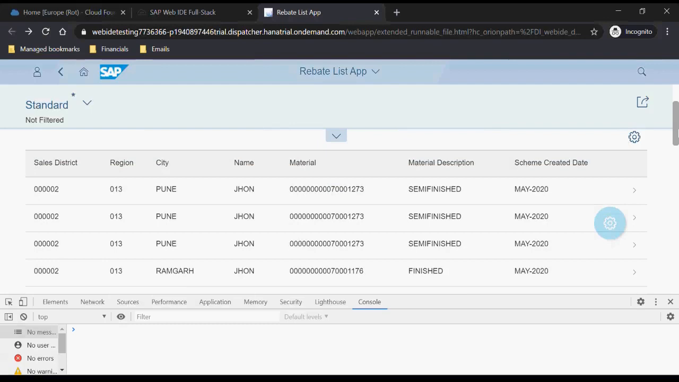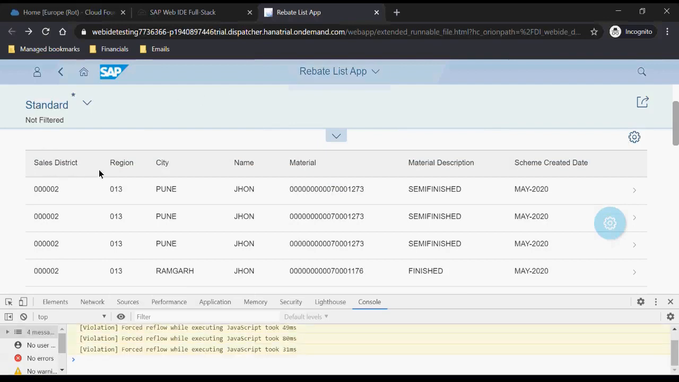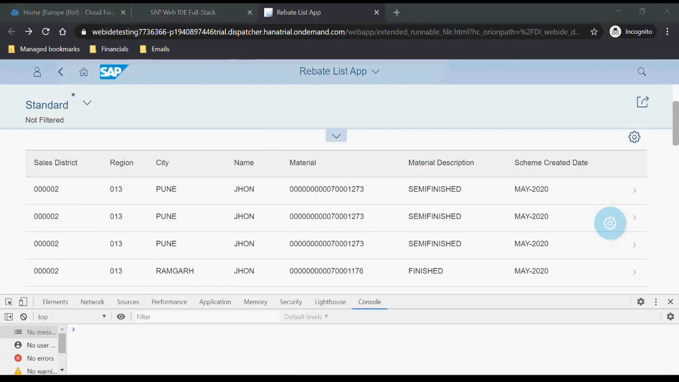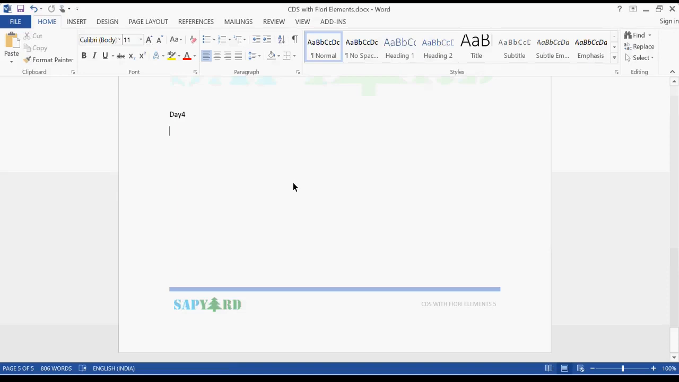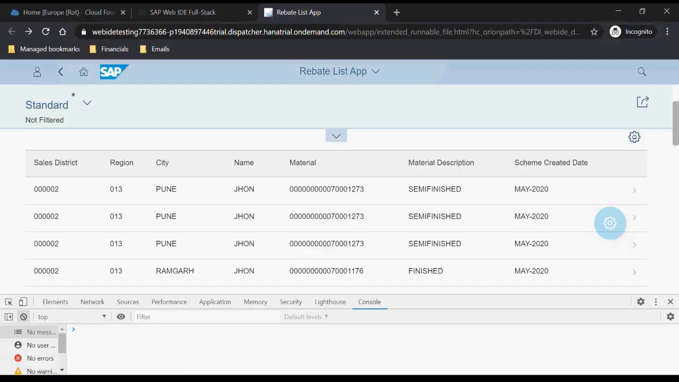So the first thing what I personally feel is in fields like sales district, region and material, there are a lot of initial leading zeros which are nowhere required. So the next requirement is how to remove initial zeros in our application for specific data. Okay, so this is the next requirement that we have as of now.